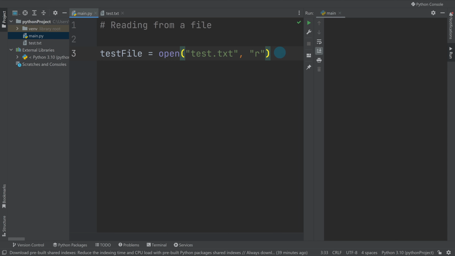Then when we've done that, let's write data. We're going to load all of our file into there at the start, and I'll show you how to do something else with it. So data equals test file dot read. And then we can print out data.